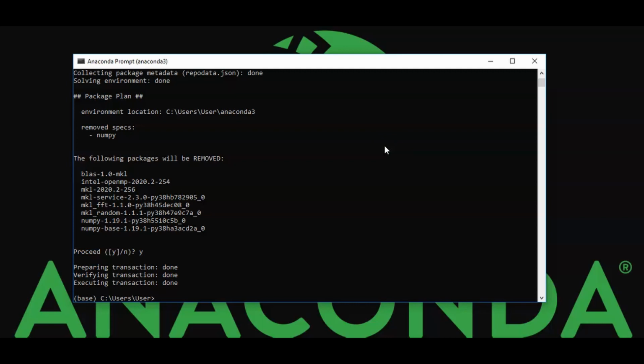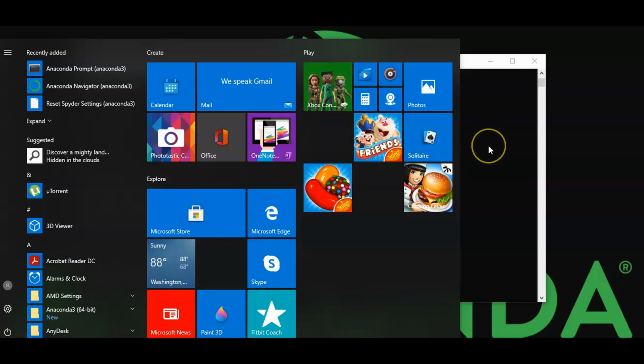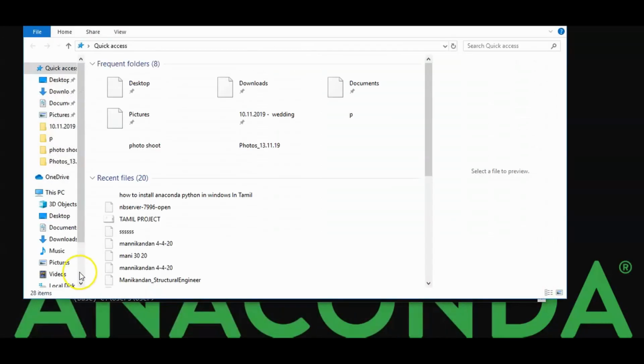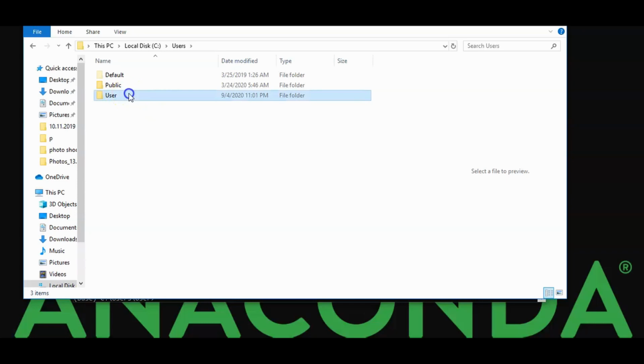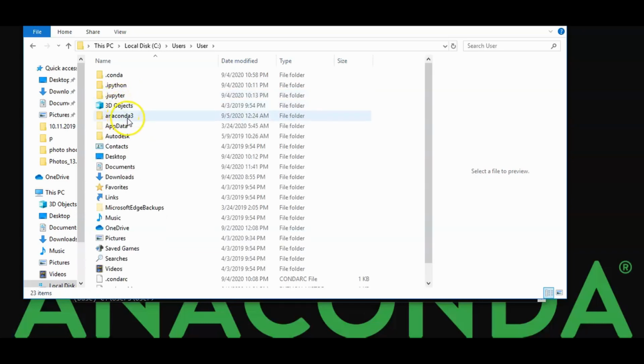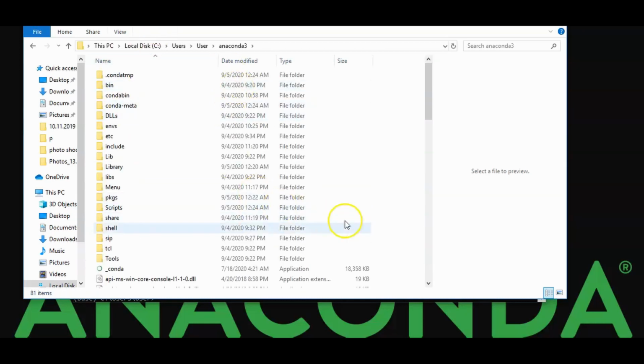Whatever package you install, it will be stored in your Anaconda repository, which is in your users folder. For example, I will show you that. You can go to your local disk C, and there is a Users folder. In this folder, you'll be able to see Anaconda 3, where I have installed the Anaconda repository. In this repository, the NumPy package will be installed. If you want, you can cross check it by searching for NumPy.